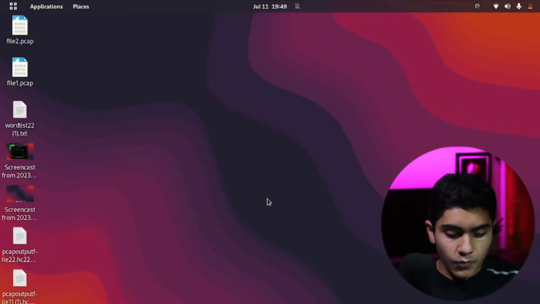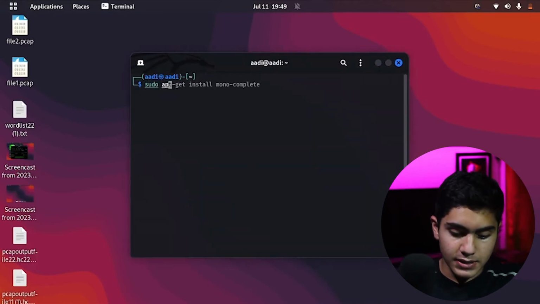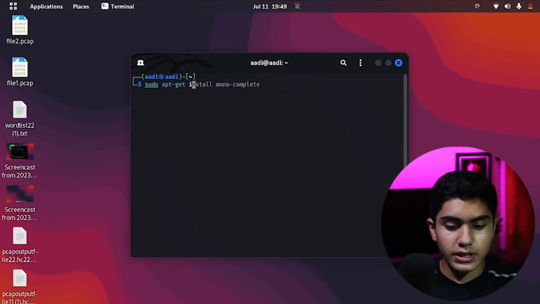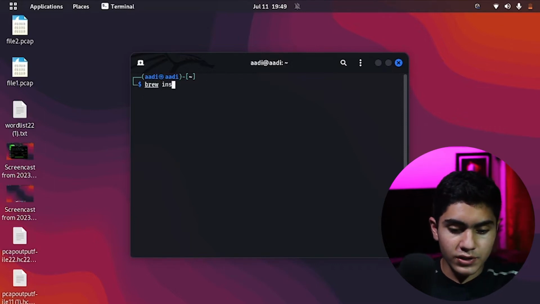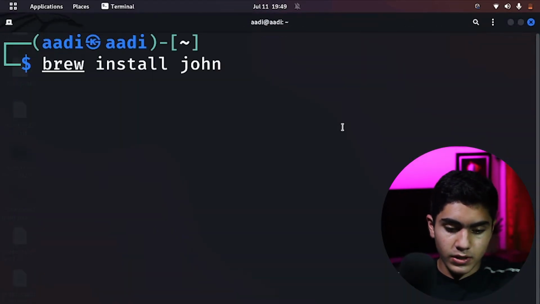Now, to install it, if you are on a Linux machine, you can just run sudo apt-get install john. Alright, so this will do the trick. If you are on Mac, you can type brew install john. Alright, so you can just type this command on Mac. This won't work on Linux right now.